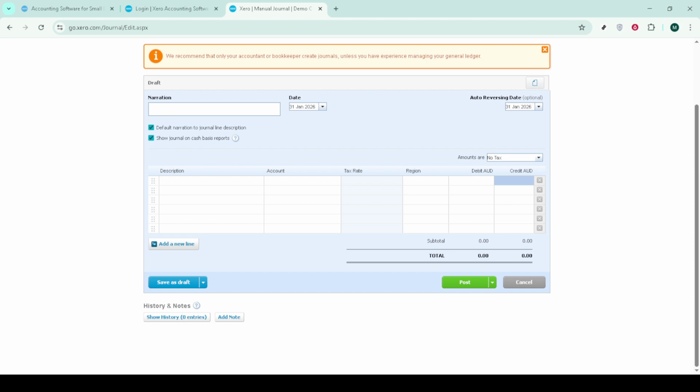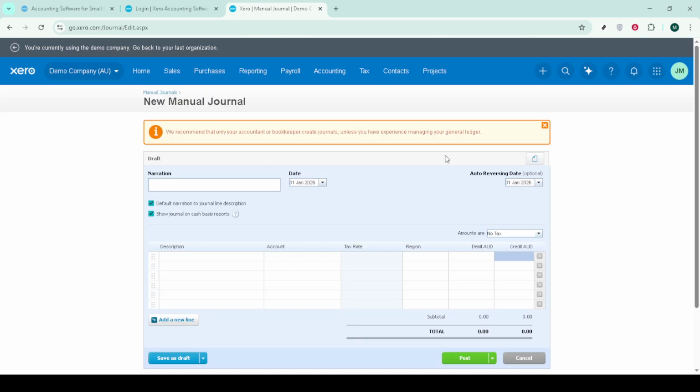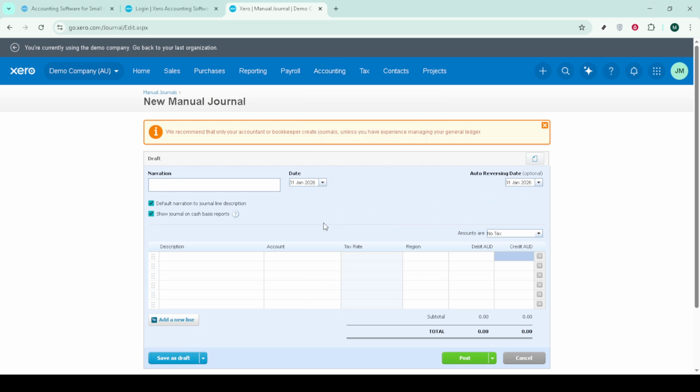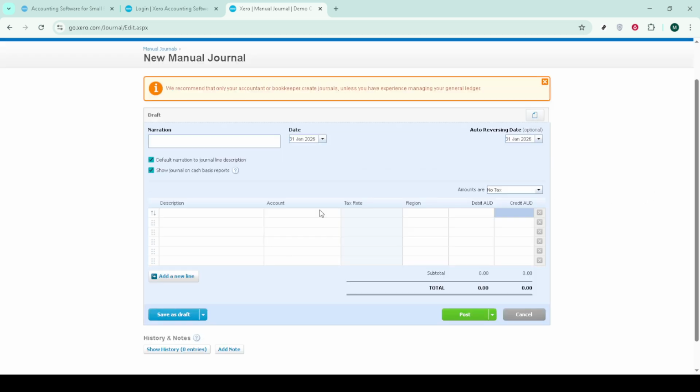That's it. Log in, create a manual journal dated at month end, debit the expense, credit accrued expenses, set it to auto reverse on the first of the next period, post it, and then record the real bill when it arrives. This simple workflow keeps your financials accurate and your close process efficient.